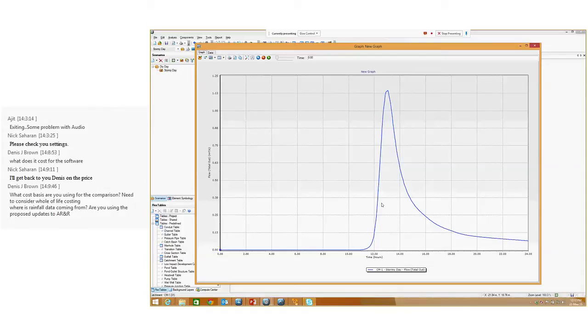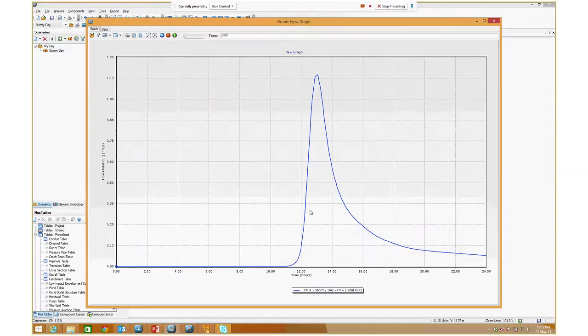Yep, so pretty much you can either enter storms from the library. So we do have storms available in the engineering library with the product. Alternatively, if you wanted real storms, you'd need to go to the Bureau of Meteorology website, grab that data for wherever's closest to you, typically in a rain file, and then import that.